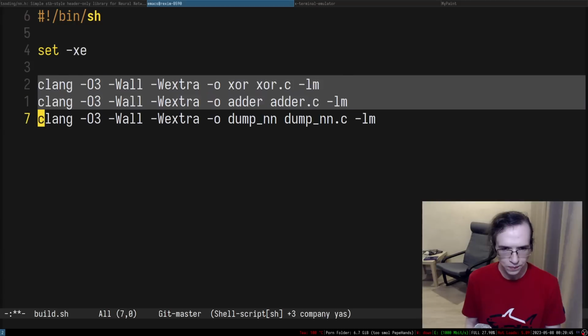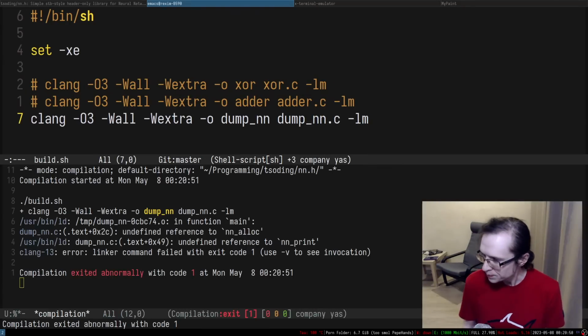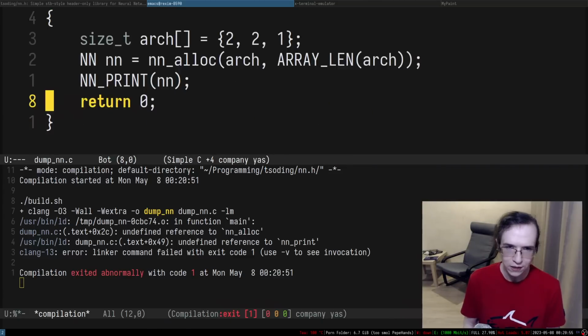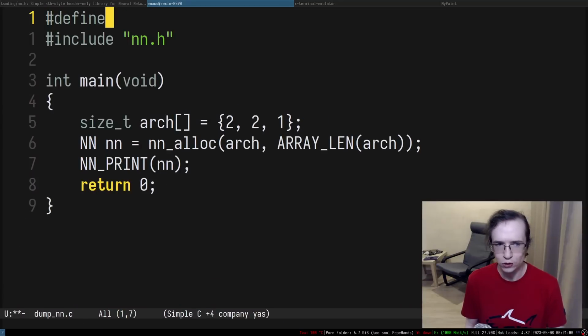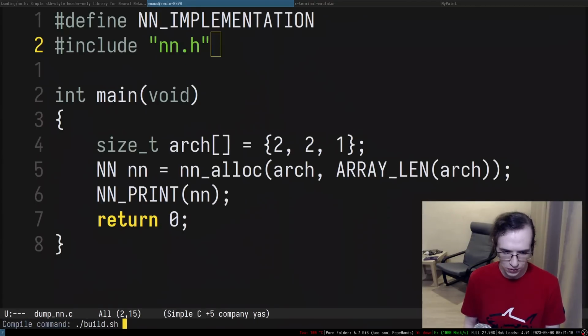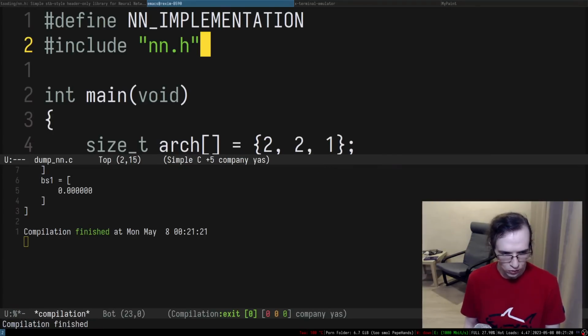Dump NN. Okay, and let's rebuild this entire thing. So, yeah, we also need to NN a lock. Okay, so that means I forgot to actually define NN implementation, right? This is very important, because without NN implementation, this entire thing acts like a header, so it doesn't have any implementations of the declarations that we included in here, right? So it doesn't act like a C file. So you have to specifically include this entire stuff, and that should work. Okay. So dump NN.